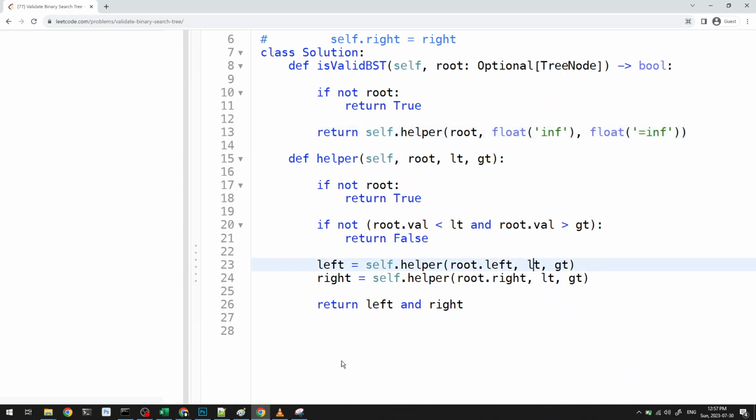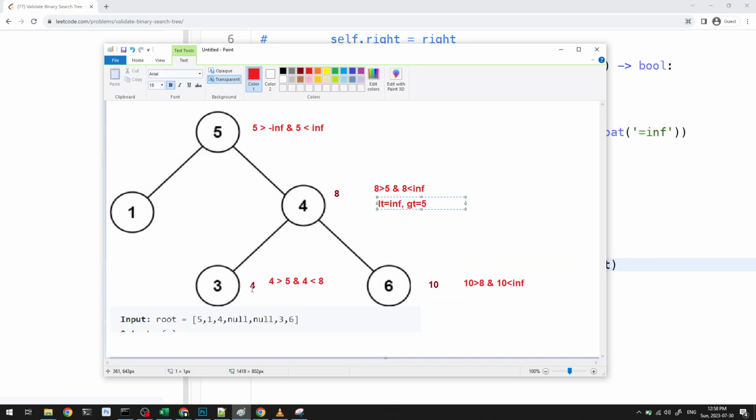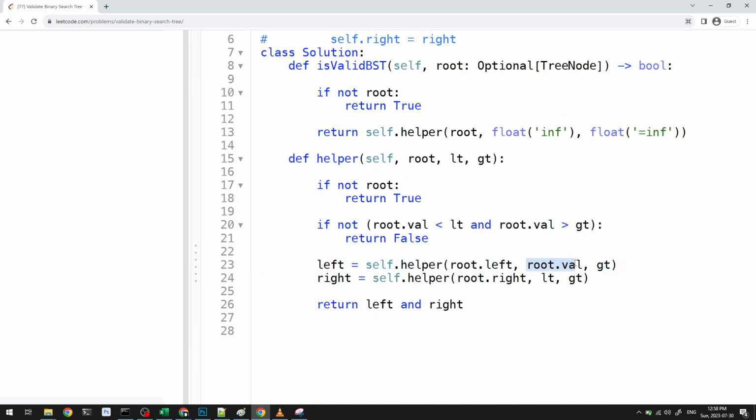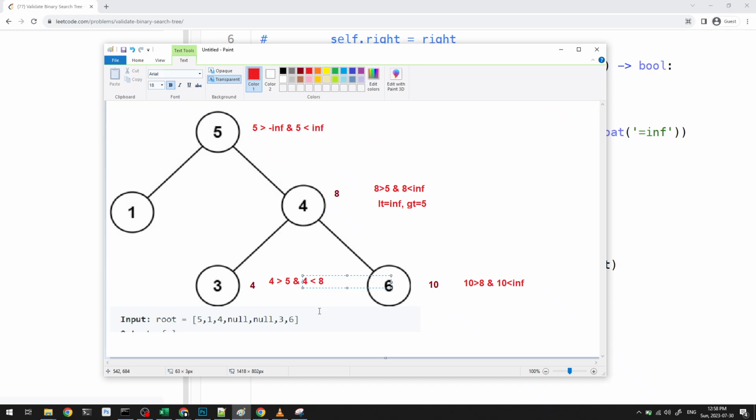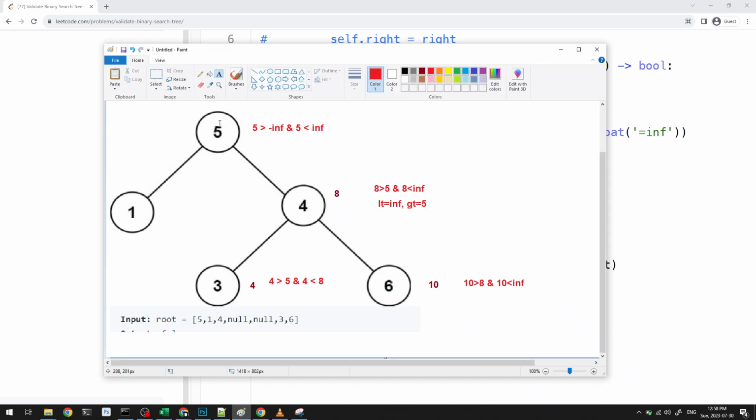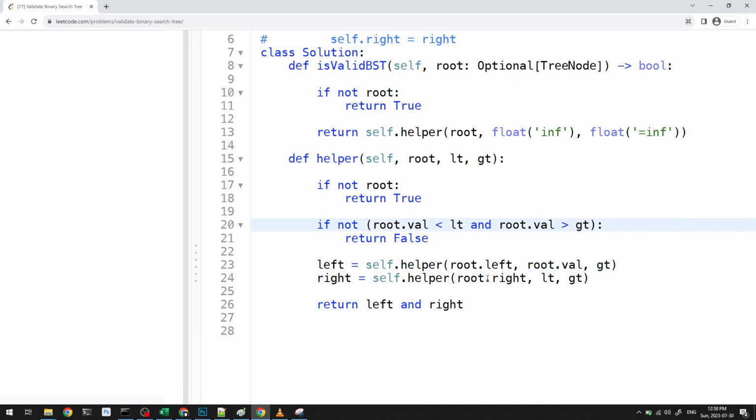What about when we're going to the left-hand side? Well, if we're going to the left-hand side, then I want the left-hand child to be less than my current root value. For example, if I'm over here and I'm going to the left, I want 4 to be less than 8. So that's why we pass in the less than as the root.val. The greater than I keep as it is. You can see we passed in the greater than from the 5, so I keep it as it is.